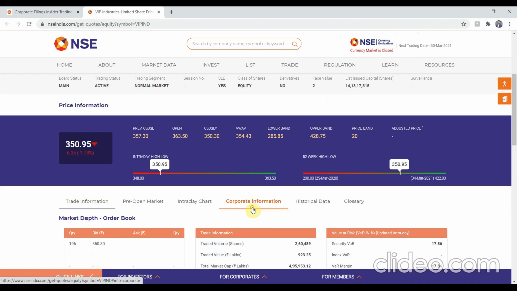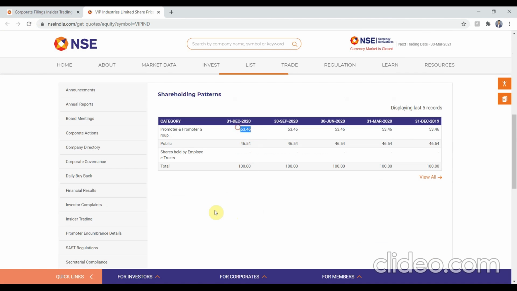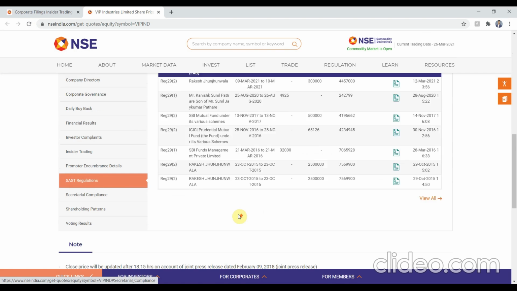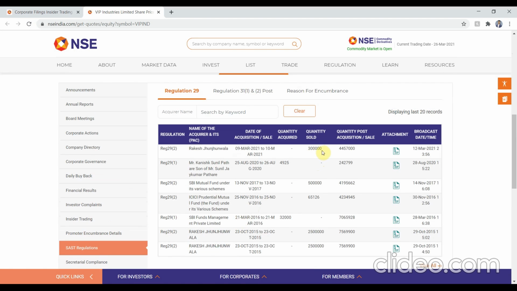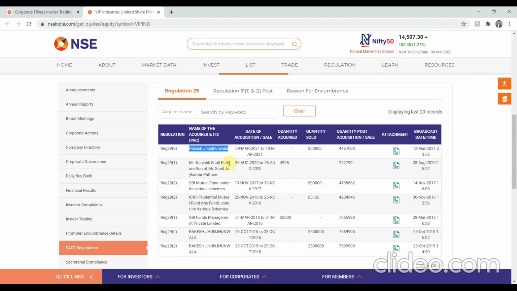Go to corporate information, check the shareholding patterns. Shareholding passes the filter. Check the selling. Okay, so there is a selling reported by Rakesh Jhunjhunwala. I don't know whether he is a promoter of this company or not, but still his name appears in this table and the date is after 26 September, so we have to discard this stock.